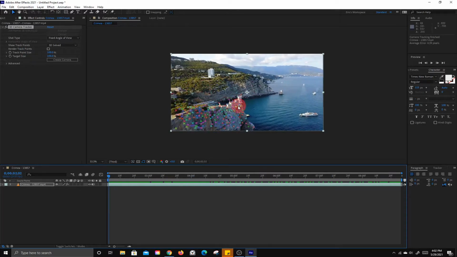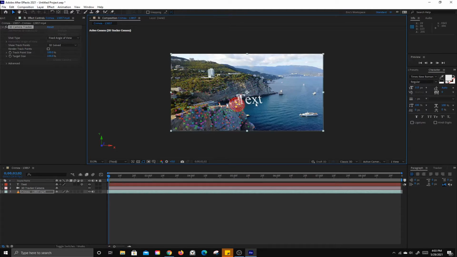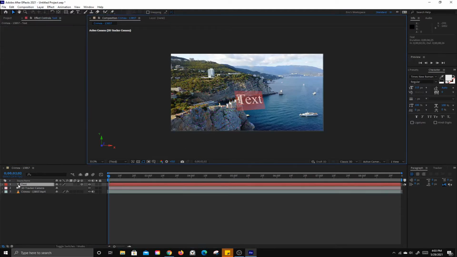And if you want a specific point, you can select it. You can also drag a selection over specific points, but in this case, I'm going to click right here on these 3 points. I'm going to click on that target, and I'm going to right click and create text and a camera. So it's automatically going to put some text out for me. I can select that text, call this text tracking.